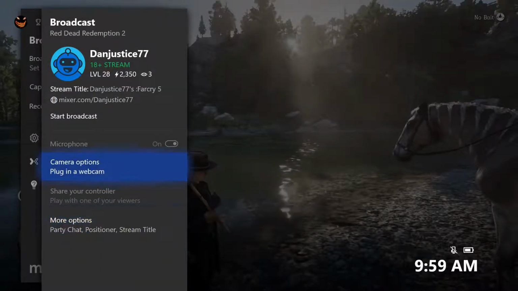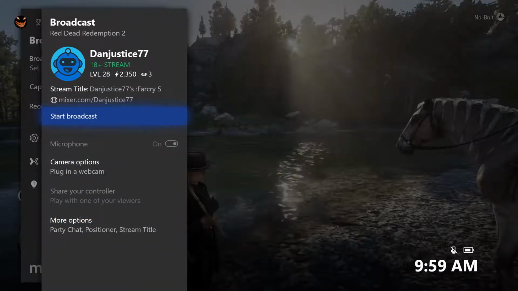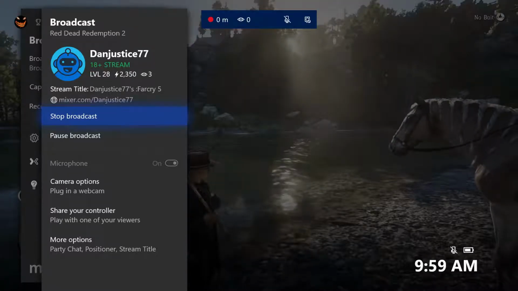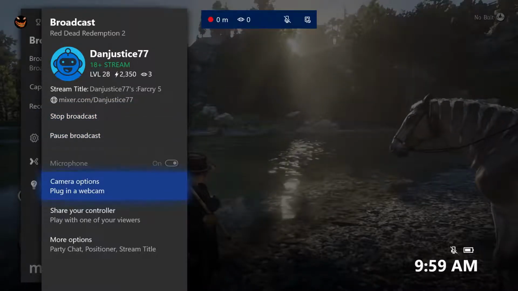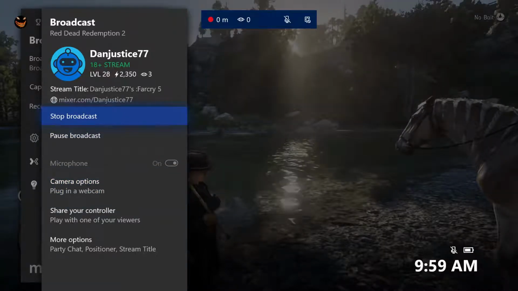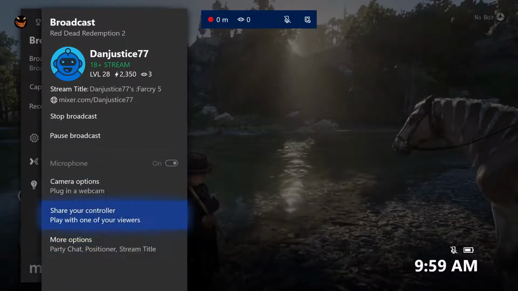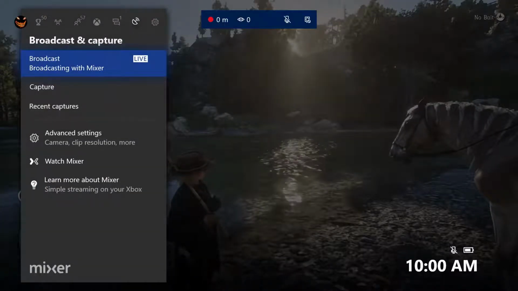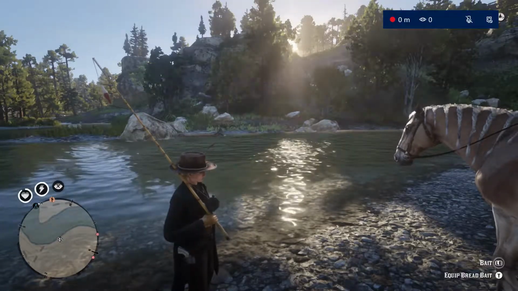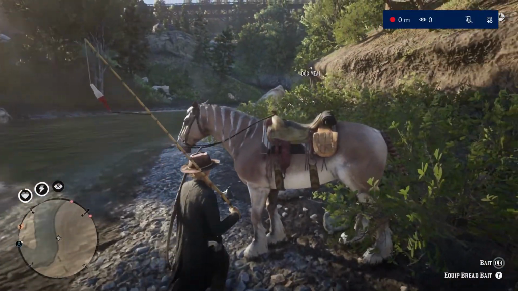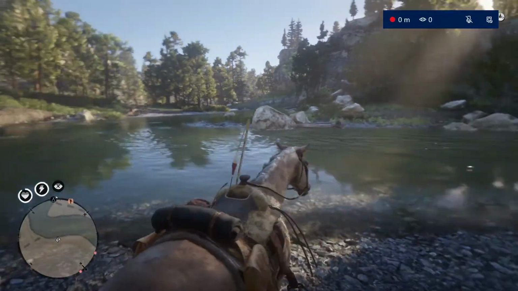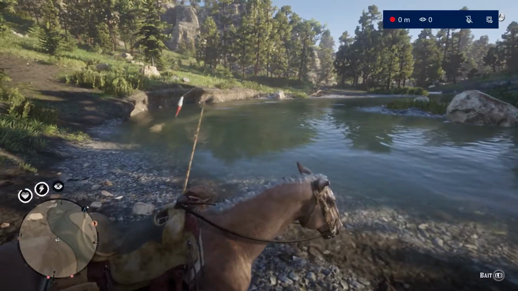Okay, so once you've done all that, you just want to go start broadcast. And we are broadcasting. So it's as easy as that, guys. Simple, live. So now we are broadcasting, as you can see up the top corner there. What am I doing? We'll just catch a fish to make sure it stays on.